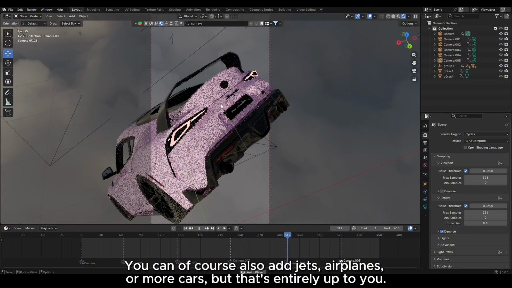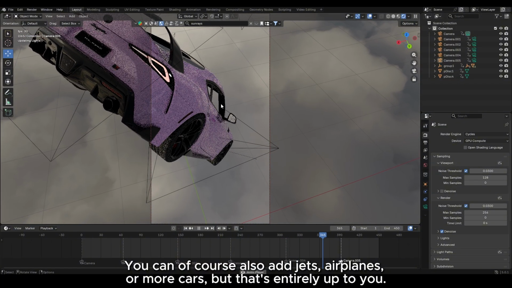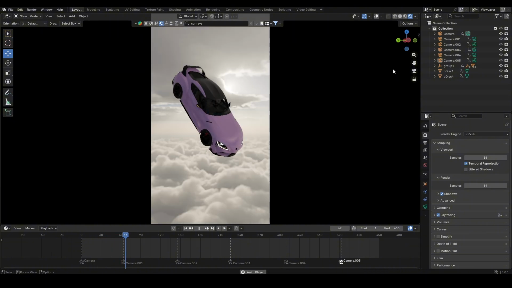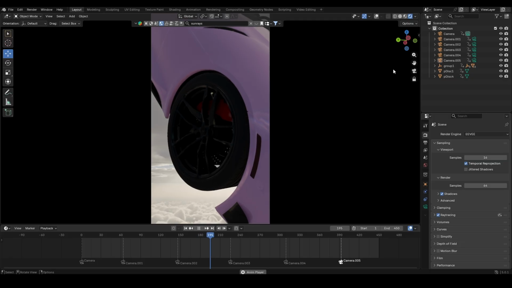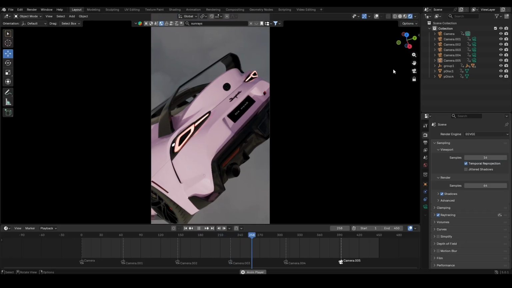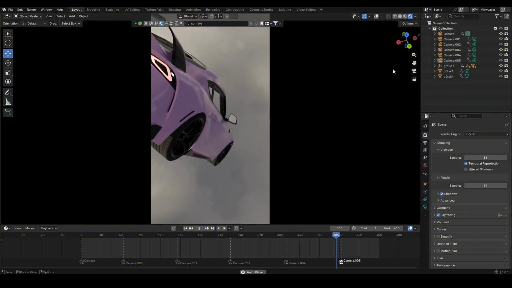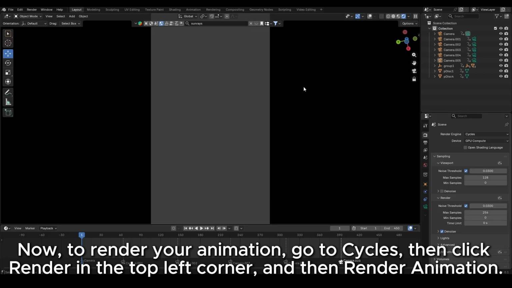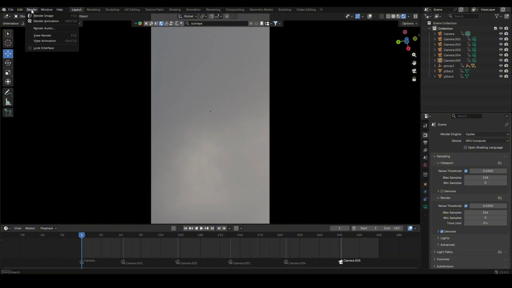You can, of course, also add jets, airplanes, or more cars, but that's entirely up to you. Now one last look at your edit. Now to render your animation, go to Cycles, then click Render in the top left corner, and then Render Animation.